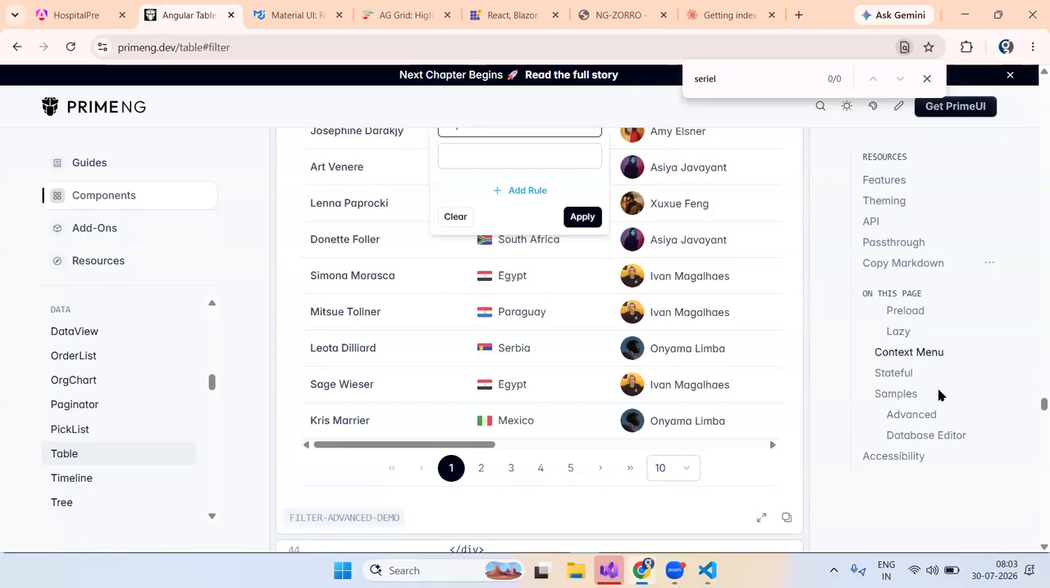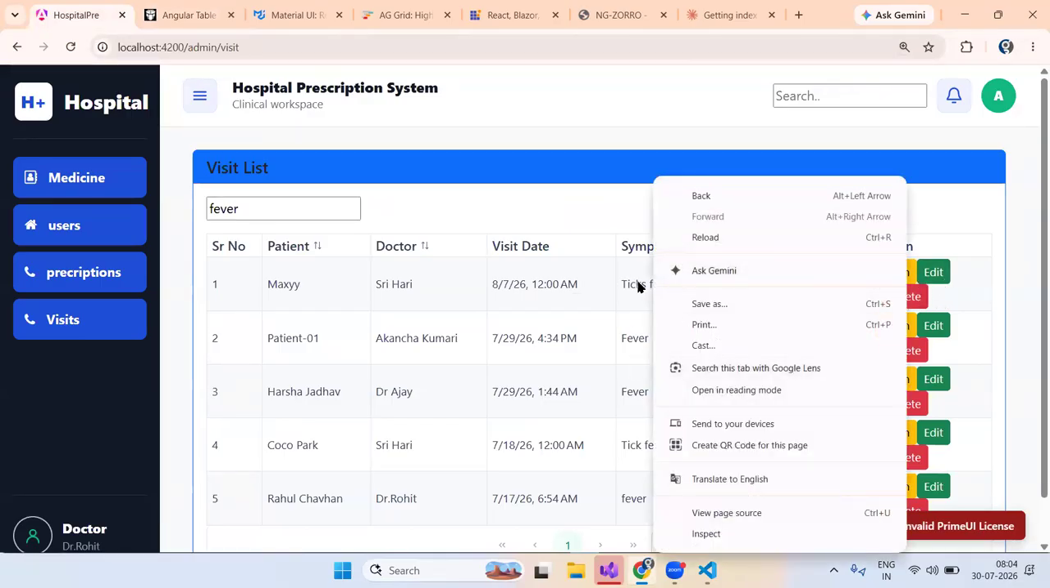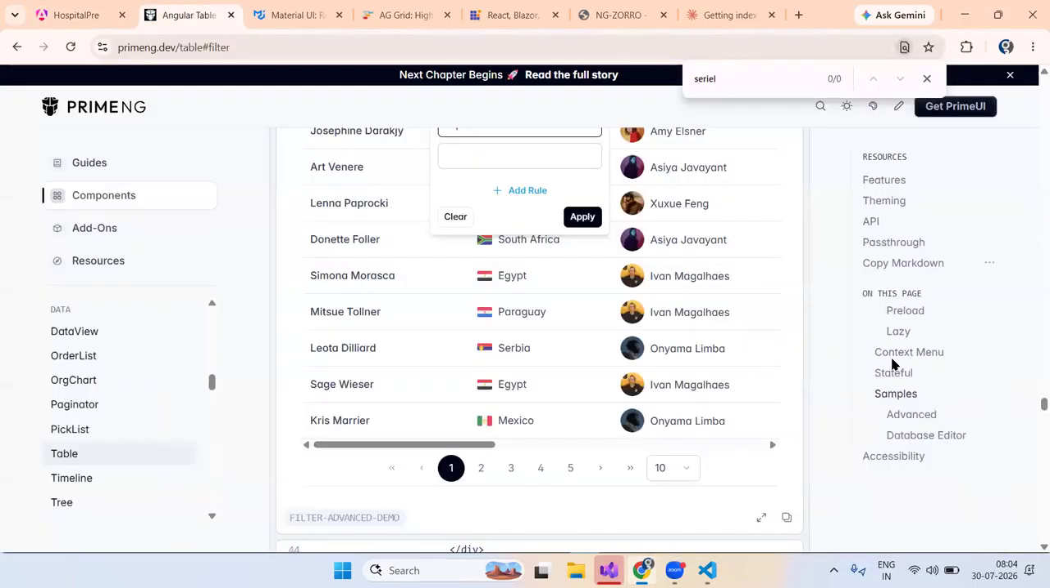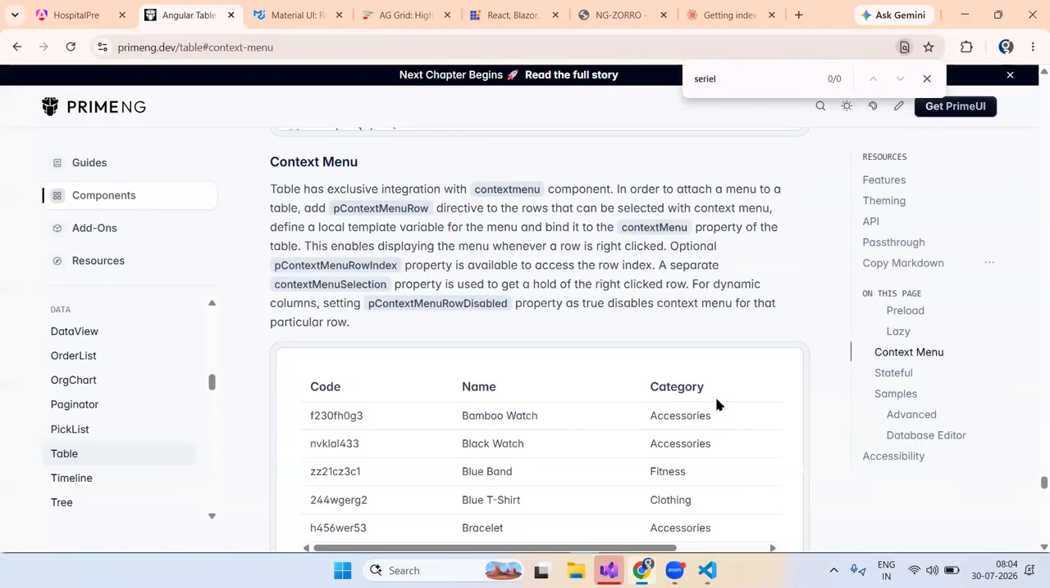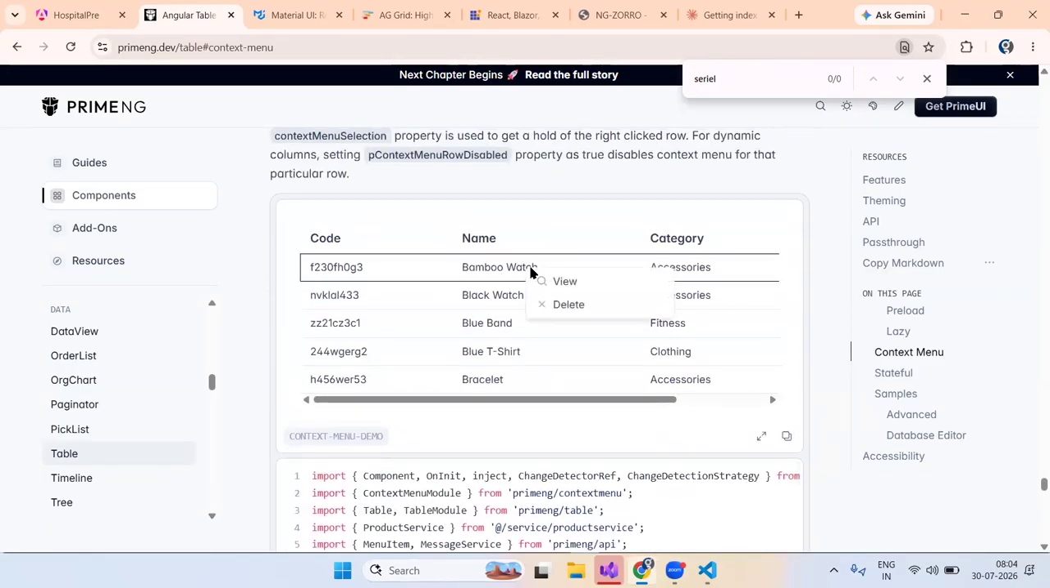What do we call a context menu? What is a context menu? Has any one of you seen a context menu? After right click on a row, options appear, right? Currently we have buttons. Let's say you don't want buttons. Once the user right clicks, you should get those options. So that is a context menu. See, if I click on edit, instead of having buttons over there, you can get it like this.